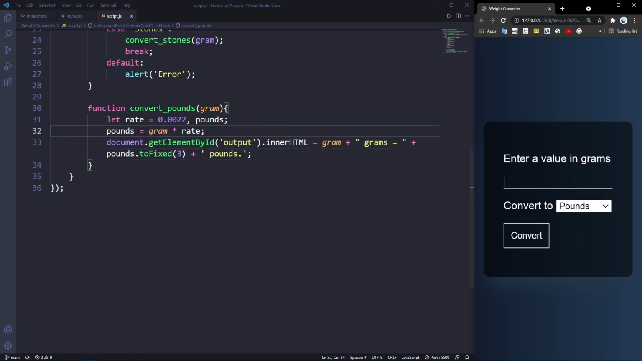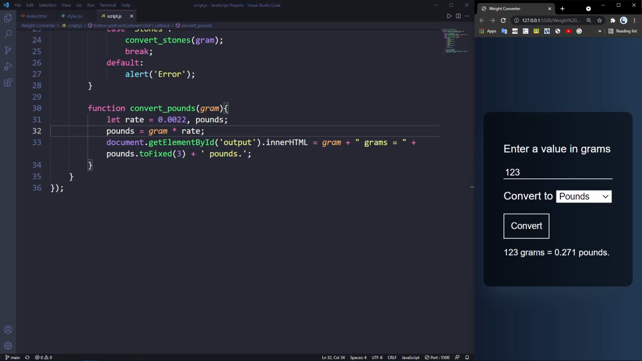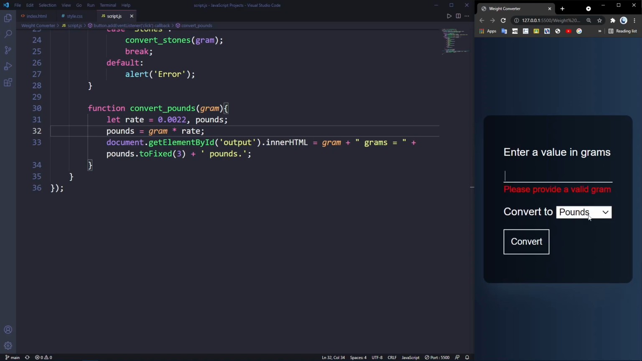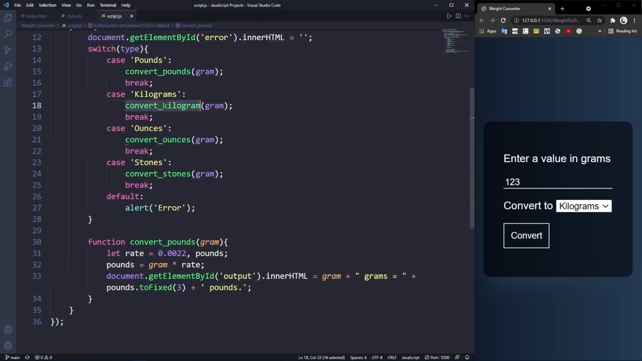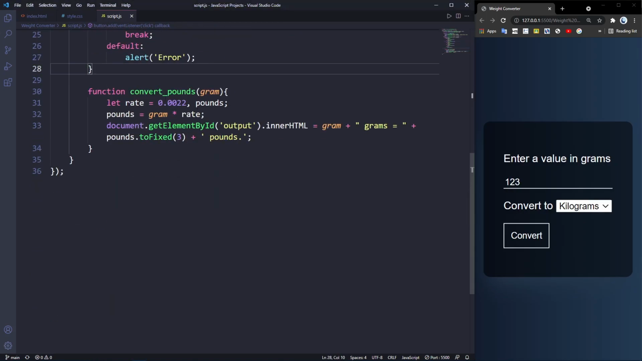Let's test it out: 123 and convert into pounds. You can see that 123 grams is equal to 0.271. If I leave it empty, it says please provide a valid gram. If I select kilogram, it's not going to work, because we haven't created the convert kilograms function. So we'll make it as fast as I can.